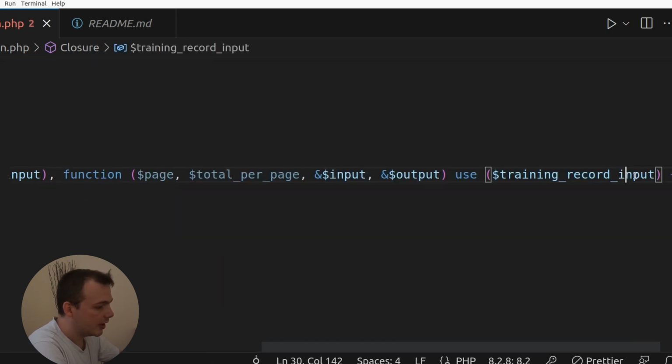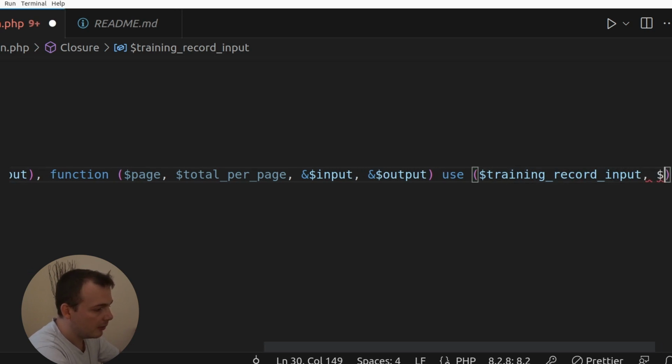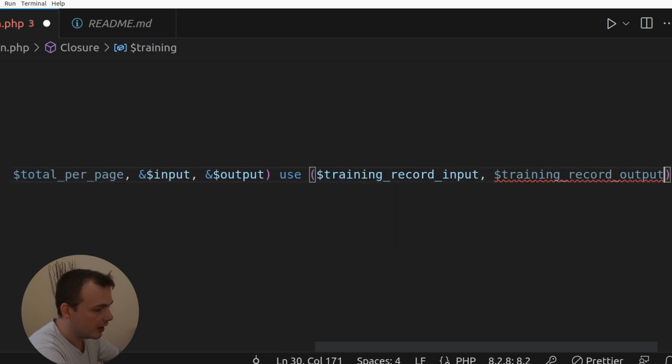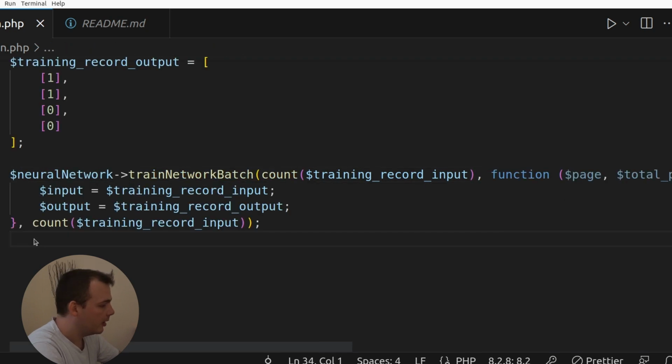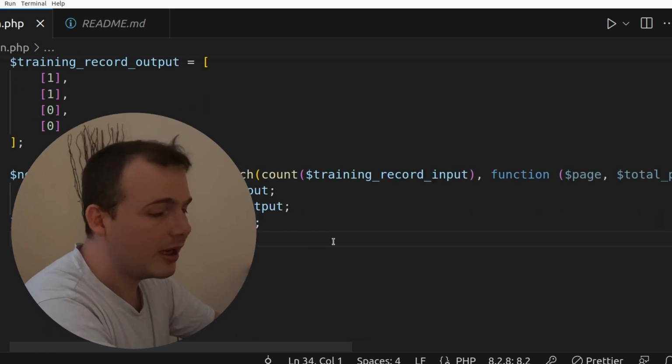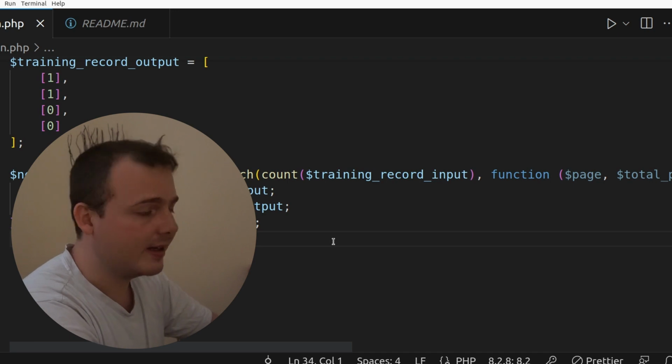And again, we need to change our use here. We're going to put a comma and we're going to put training record output. And that'll just ensure that one's passed in here as well. So yeah, that's our training completed. And the final thing to do then is to predict.